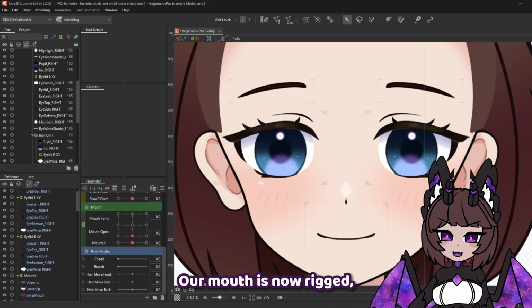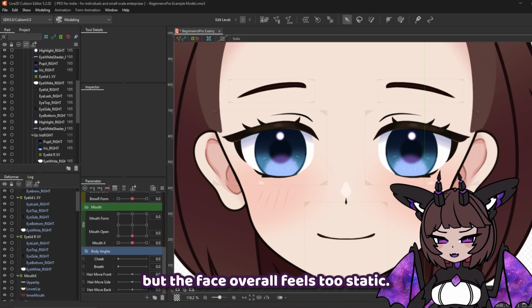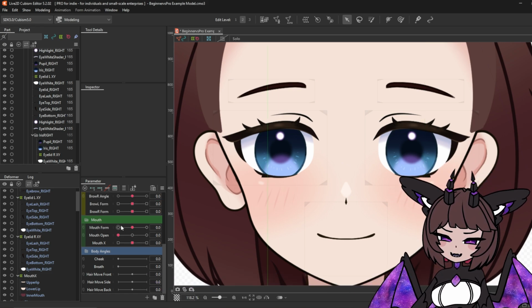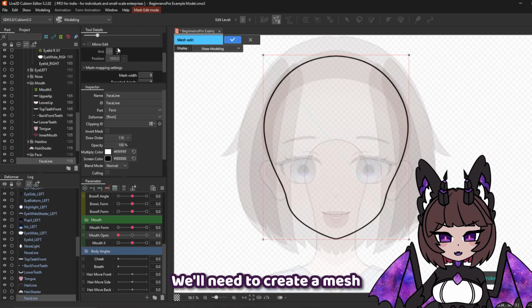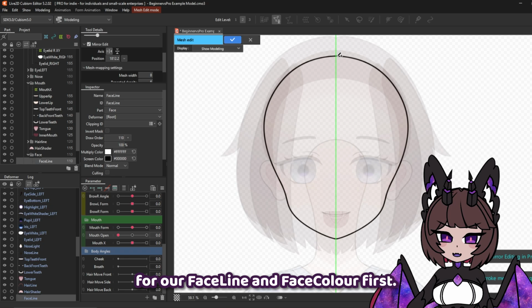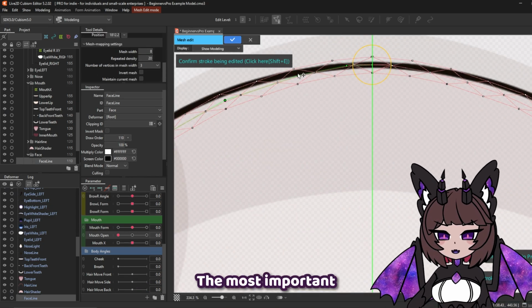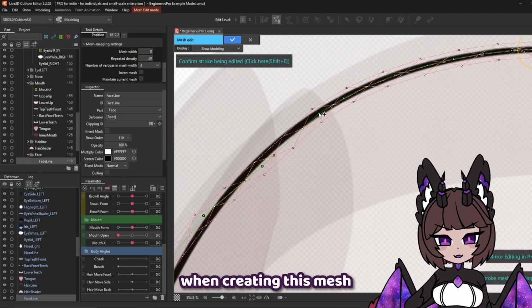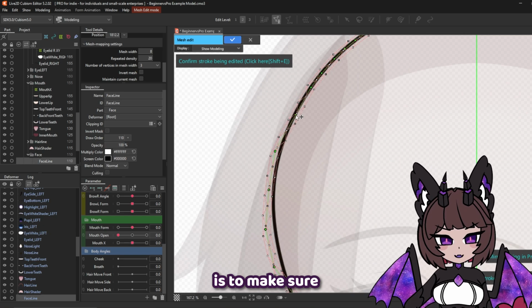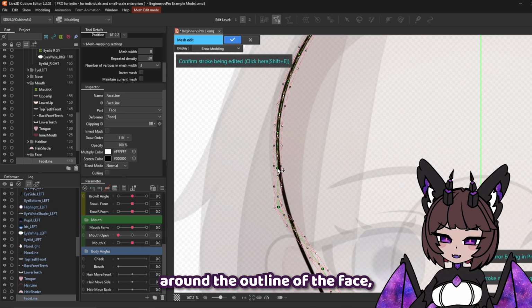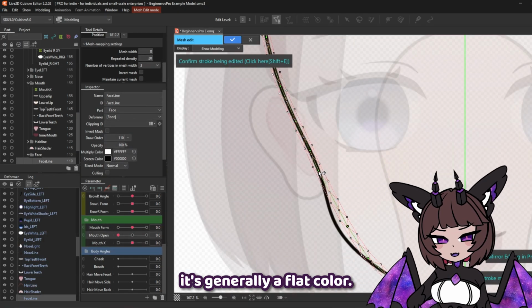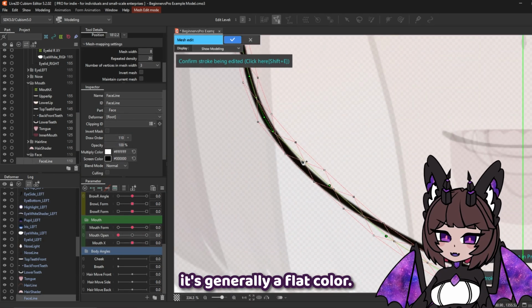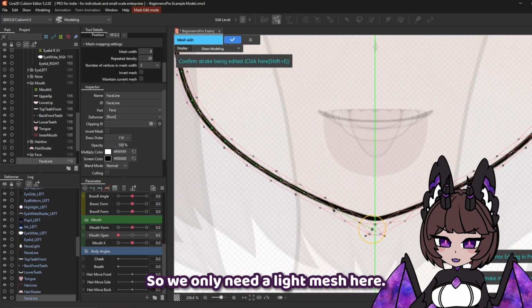Our mouth is now rigged, but the face overall feels too static. When we open our mouth, our jaw should follow. We'll need to create a mesh for our face line and color first. The most important thing to remember when creating this mesh is to make sure that we have a dense mesh around the outline of the face. And for the inner texture, it's generally a flat color, so we only need a light mesh here.